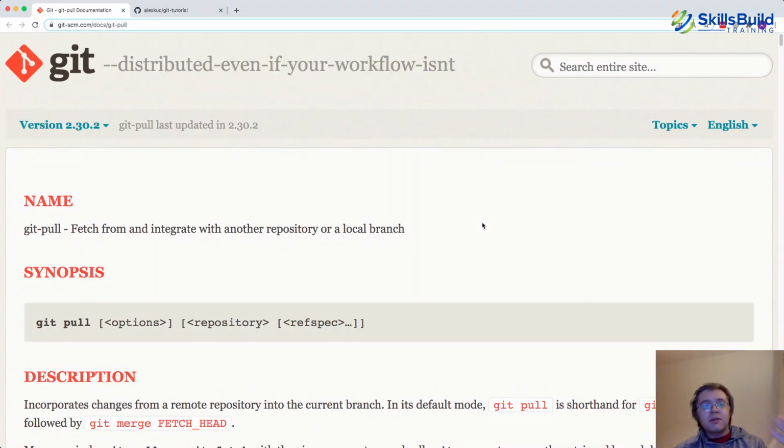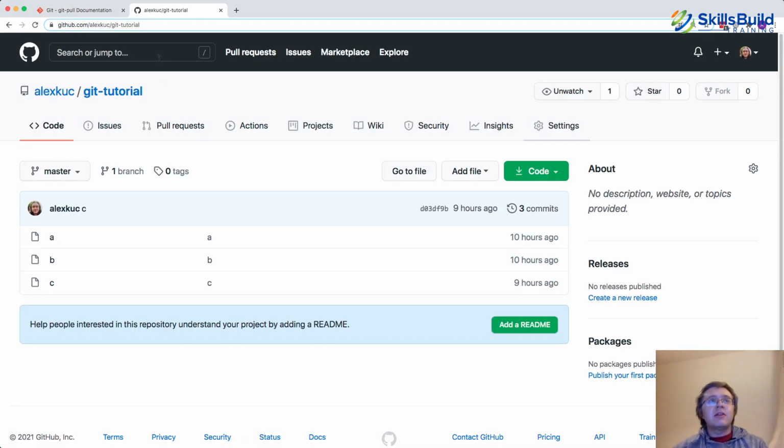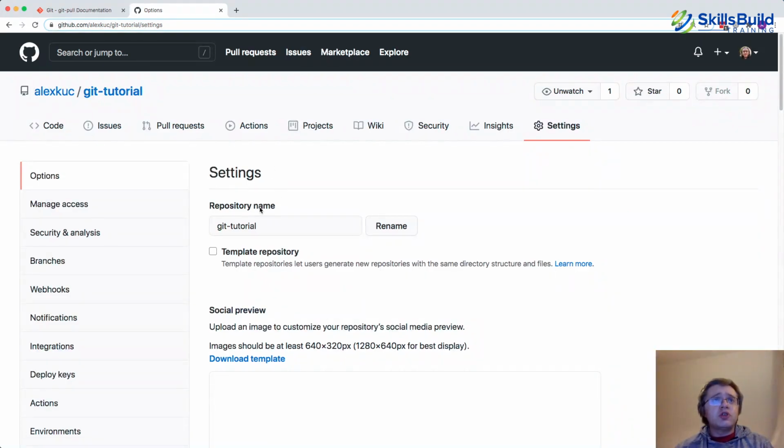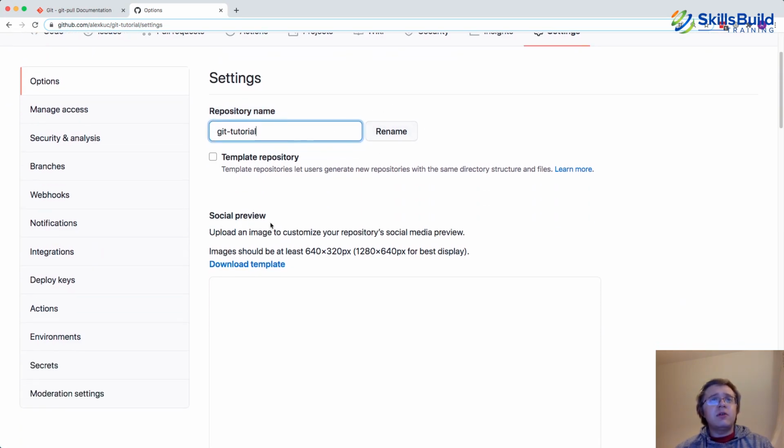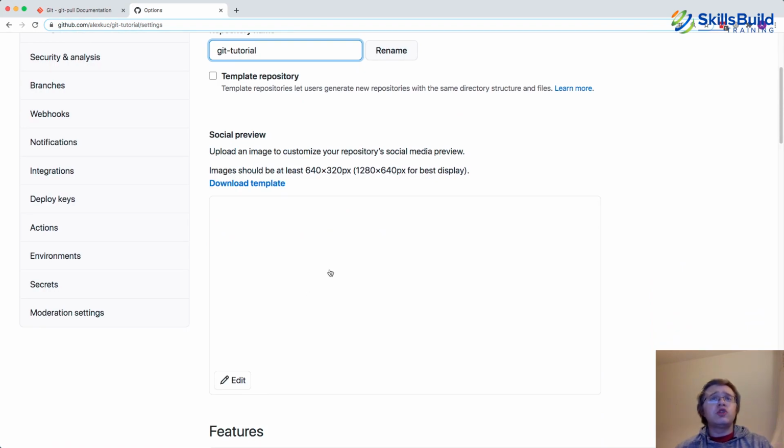So now, since I have covered how to deal with a Git remote repository, I will discuss some of the features which are exclusive to GitHub. To get started, let's navigate to GitHub, open your repository and click the Settings tab. On the very first page, you will find the ability to rename your repository by typing a new name here and pressing the rename button. You have a social preview where you can upload a custom image, which would be shown when you are sharing your repository's URL on social media websites.